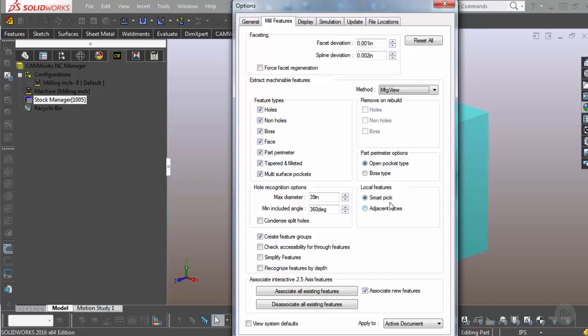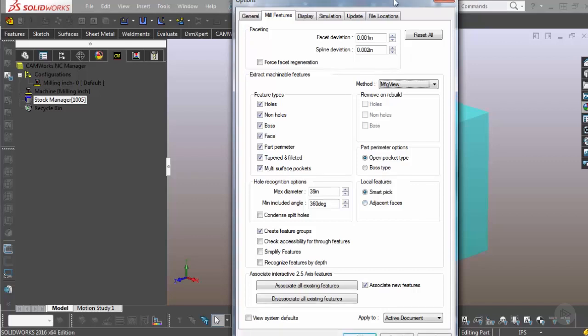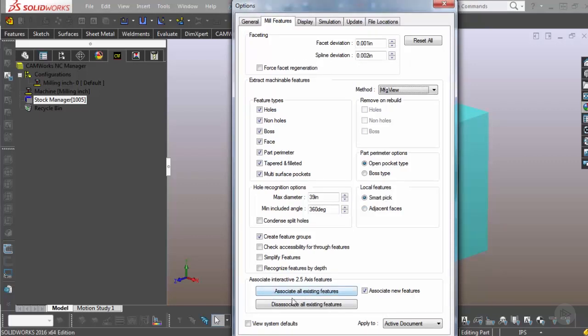The last area is local features, whether it's a smart pick or adjacent faces. That's just how CamWorks sees the geometry and goes ahead and selects it. Now, down here at the bottom, you have the ability to associate or disassociate. We'll talk about that a little bit later in the advanced features for this component.